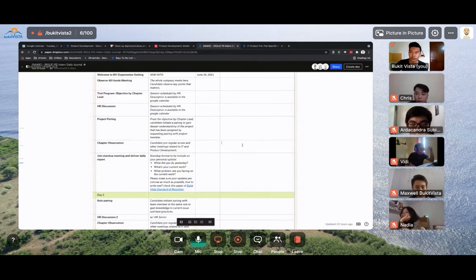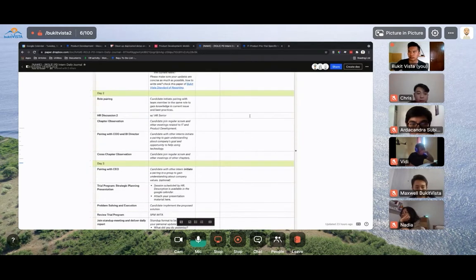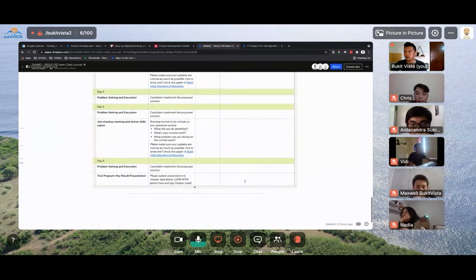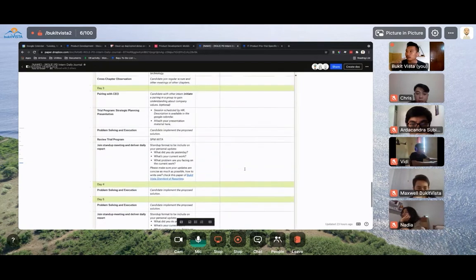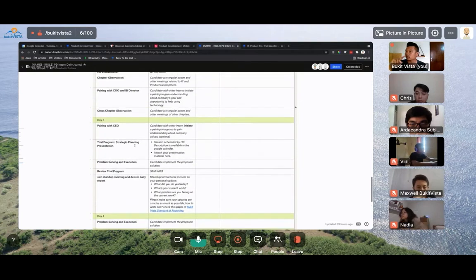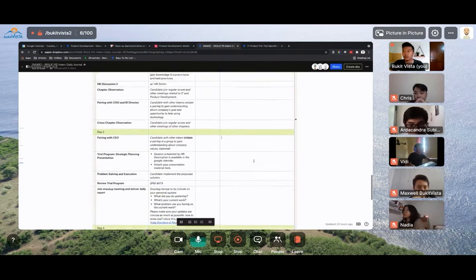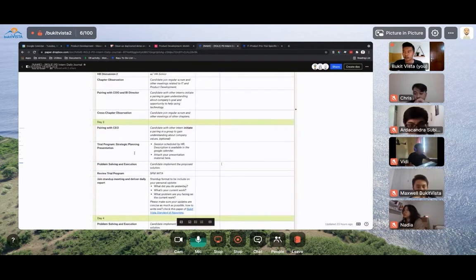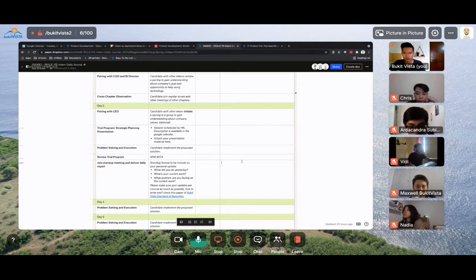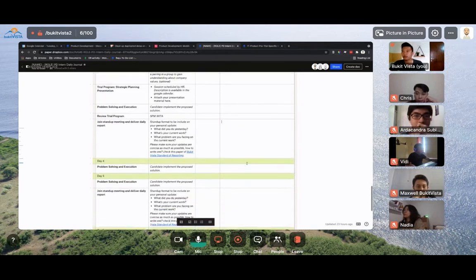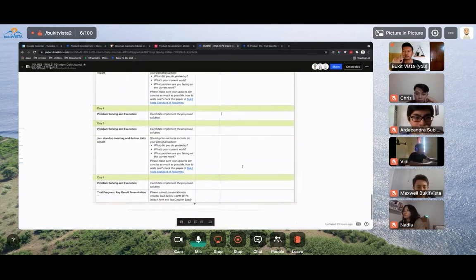Like Robert, for example, Robert missed a lot of this. From day 3 to day 6, I don't think he filled in any of this. So I'm not sure whether he also did this or not, like pairing with CEO, and then problem solving, and then review trial program. I'm not sure whether he did that or not. Risky, on the other hand, does that. So at least I know that he's doing a pairing, and he's writing down pairing with who and what they are talking about. So I can read about that.